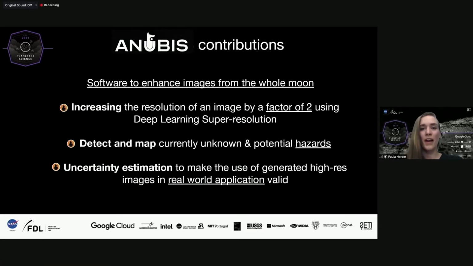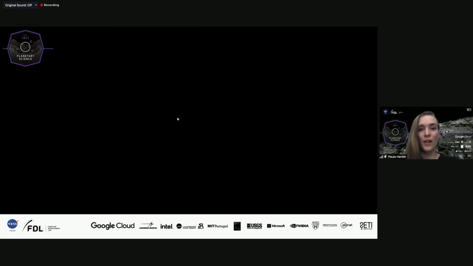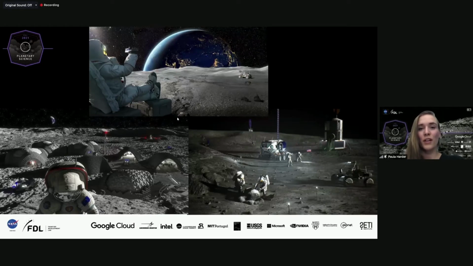To sum up, ANUBIS enables us to enhance images from all over the moon. We targeted the South Pole now, but the model can be adapted to any parts of the moon. It increases the resolution of an image by a factor of 2. And with this, we are able to detect and map hazards which are currently unknown. We not only produce those super resolution images, we also give an uncertainty estimation along with them to make it feasible for safety critical applications. We hope that with our solution, we can contribute to future lunar missions. We can help humanity go back to the moon, establish a base there, and go beyond.